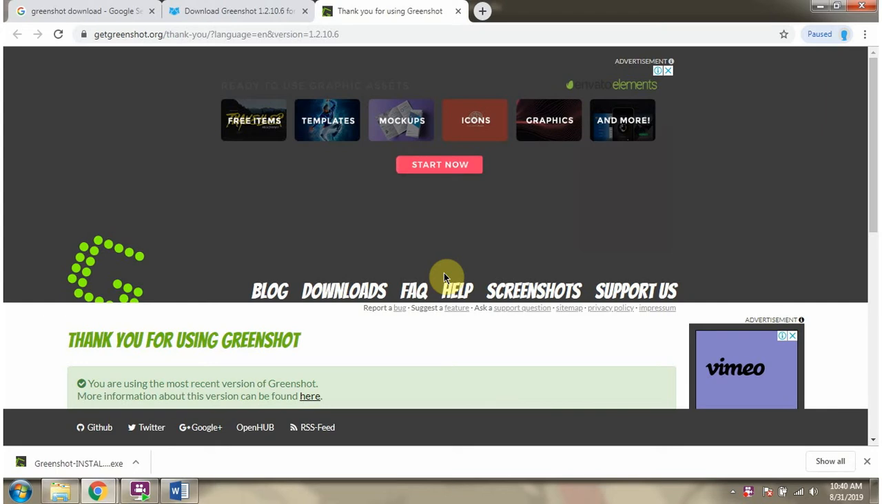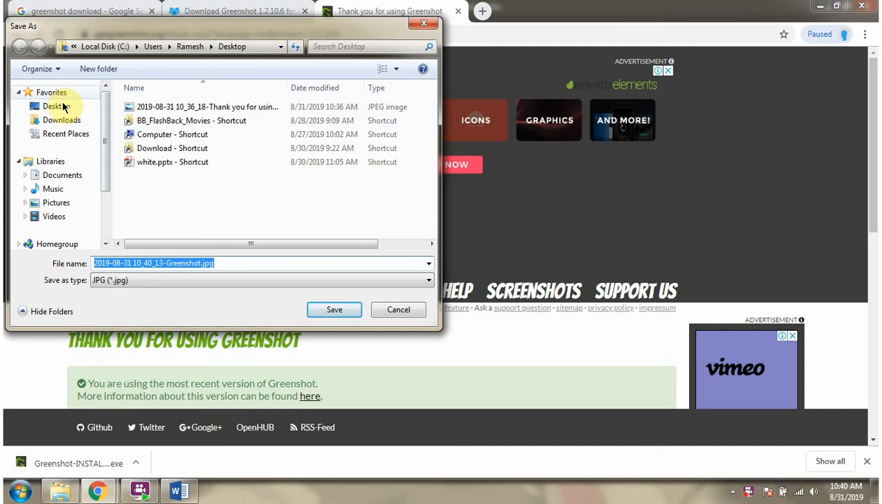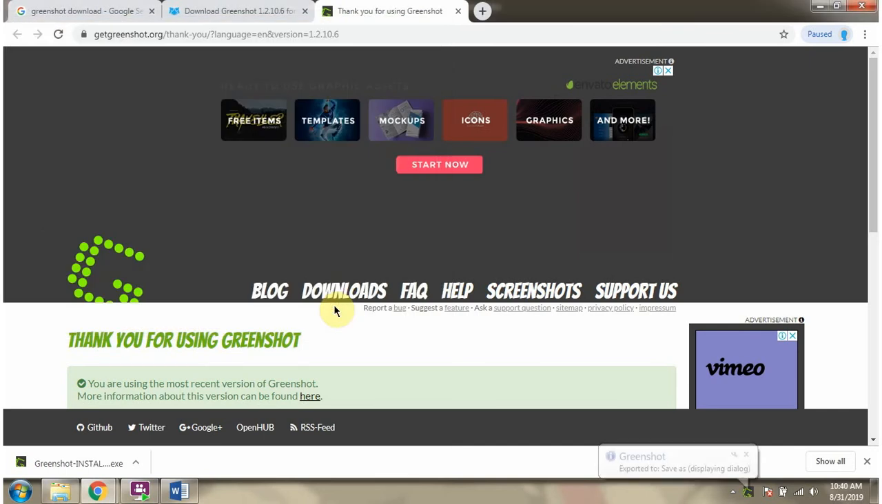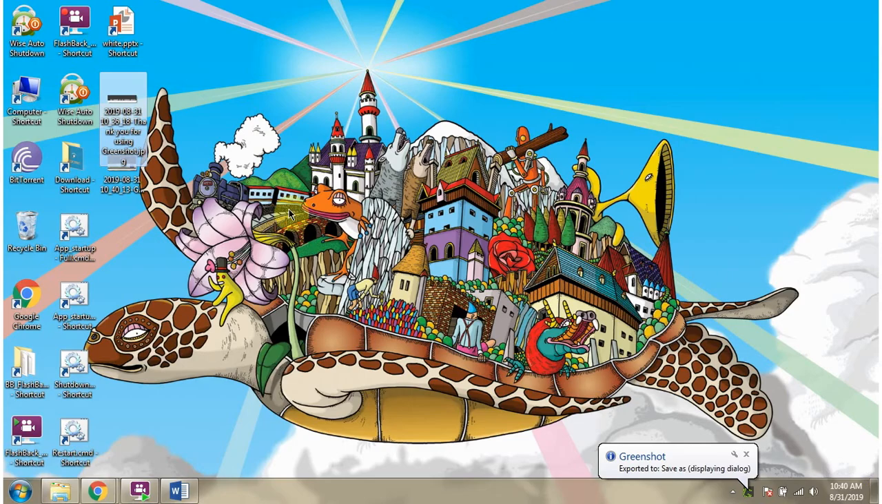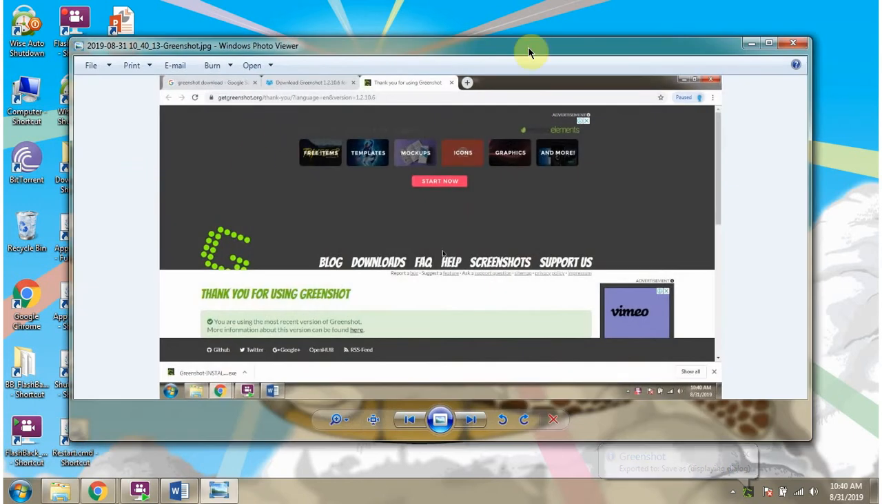If you want to capture full screen, press Control Print Screen. Then click on Save As. And here you can see the full screen is taken.